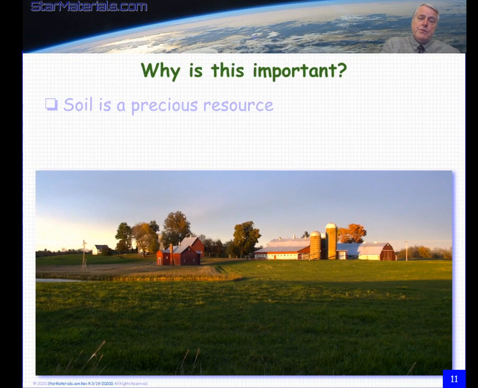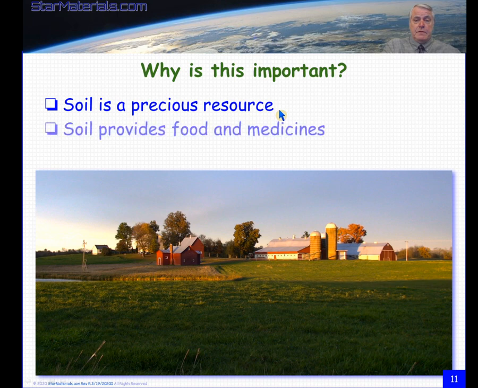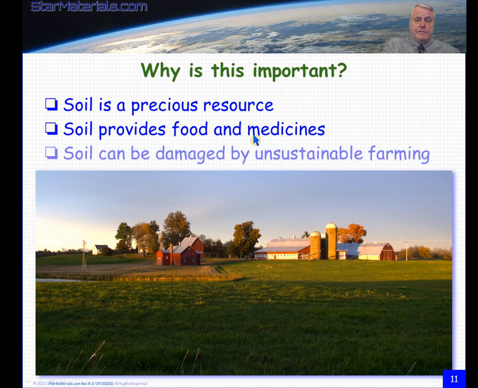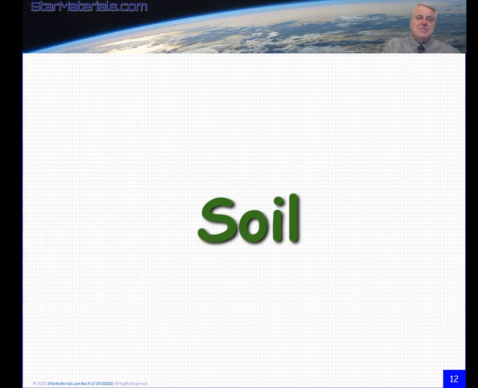So why is it important to know about soil? It's a precious resource. It sustains us, provides food and medicines, and it can be damaged by unsustainable farming. There's your lesson on soil.